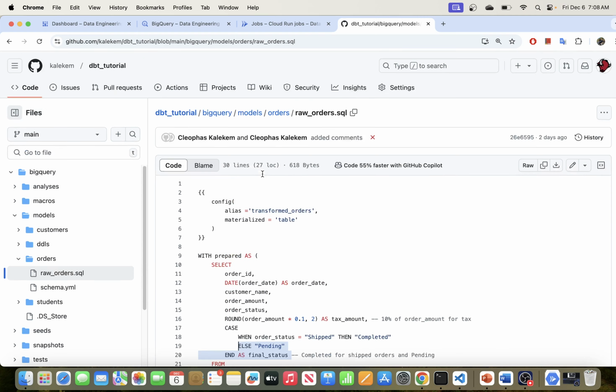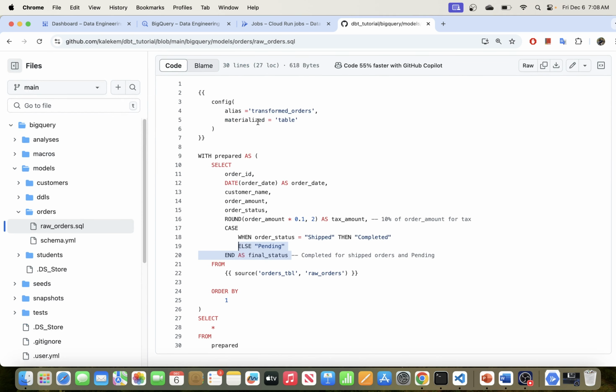Okay, so this is a very basic table, and we are naming this table transformed_orders, and this is materialized as a table. So what materialization in DBT really means is how your table will be created in the target. So when we create this table in BigQuery, it will be coming in as a table. There are several materializations in DBT. One is table, the other one is a view, and I think we also have a materialized view.